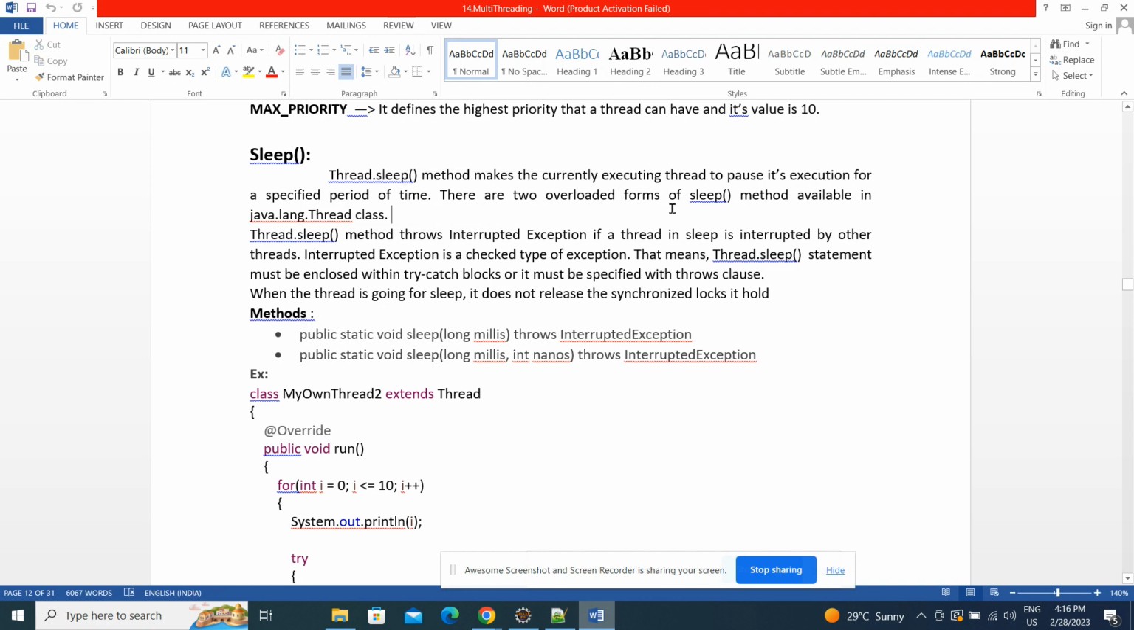Okay. So what will it do? Whatever the currently executing thread, it will stop its execution for a period of time. What is that period of time? We can mention that period, as there are some overloaded methods. There are two overloaded methods available inside sleep in the Thread class: sleep with milliseconds, and sleep with milliseconds plus nanoseconds.